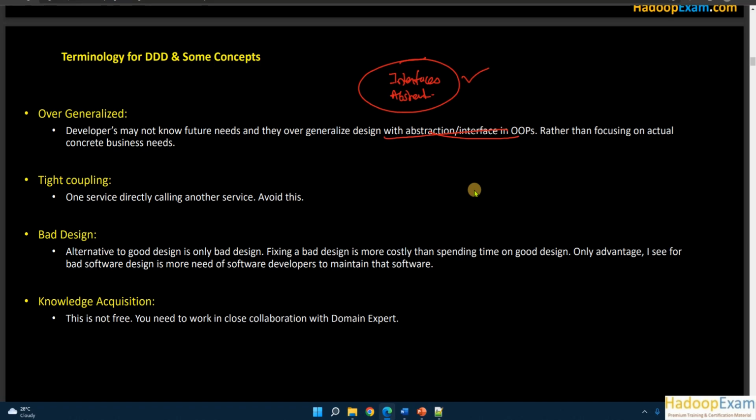Rather than that, you should build for actual concrete business needs. Then, tight coupling: when one service is directly calling another service, you have a tight coupling between these two services. If I need to change anything in this service, then the other service also needs to be modified. That is called tight coupling, and this is a disaster for your software maintenance. Avoid this altogether. And how can you do this? A better design can help you.